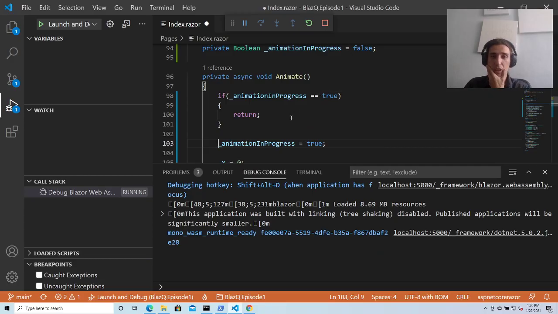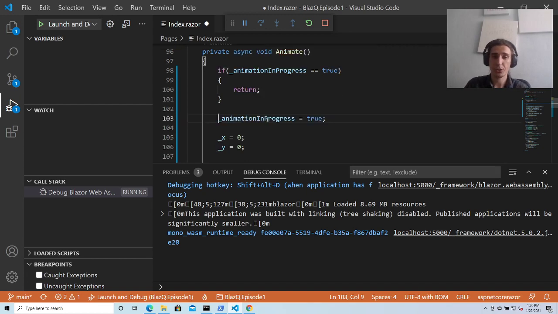So yeah, you don't have to raise it again. Again, going back to pen and paper, someone clicks the button. Animation in progress is still false. Animation in progress is true. I click the button again. Animation in progress is true. I can't run the animation again.